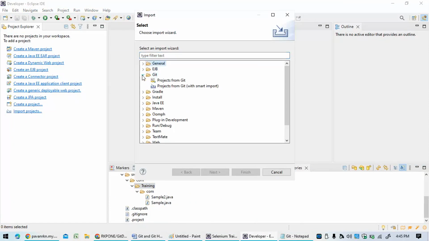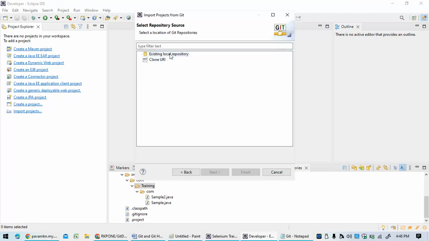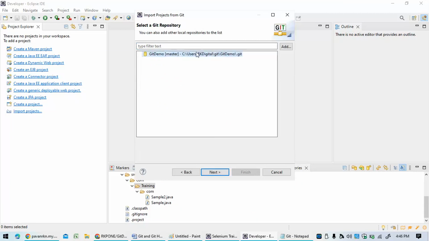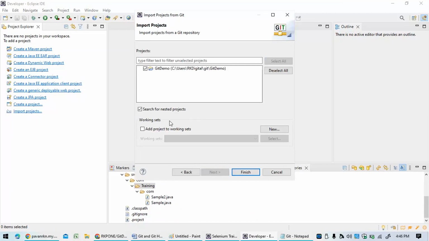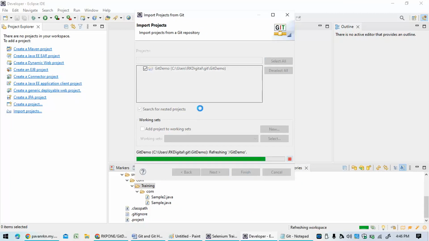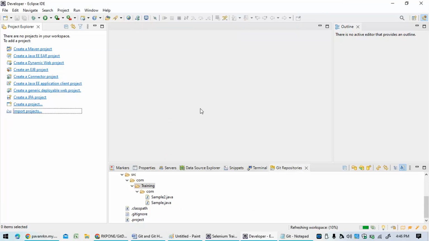And you have the project from Git, right? So you select Git, and then projects from Git, click on next. Once that is done, see, there is an existing local repository which you have already captured. Take that existing local repository and click on next, and whatever project you have added, just select that and click on next, and then import existing Eclipse project, click on next button, and then finish it. Then automatically, whatever project you have imported will be there in your workspace. So that project has come.